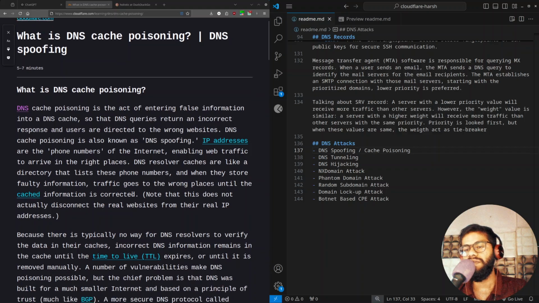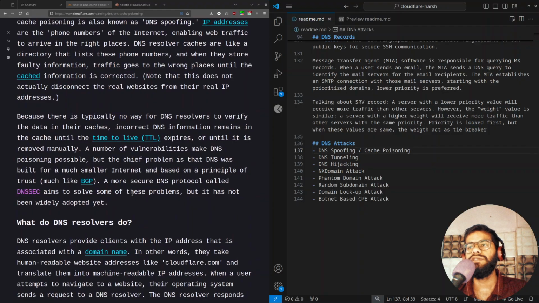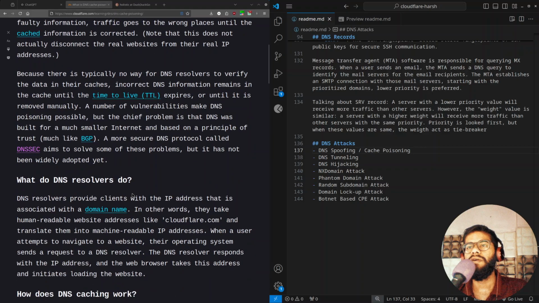IP addresses are the phone numbers of the internet, enabling web traffic to arrive in the right places. The DNS resolver cache is like a directory that lists all these phone numbers. When it is fed faulty information, the traffic goes to the wrong place until the cached information is corrected. It does not actually disconnect the real website from its real IP address. Typically there is no way for a DNS resolver to verify the data in its cache. Incorrect DNS information remains in the cache until the time to live expires or until it is removed manually.